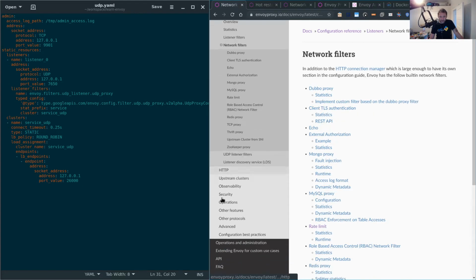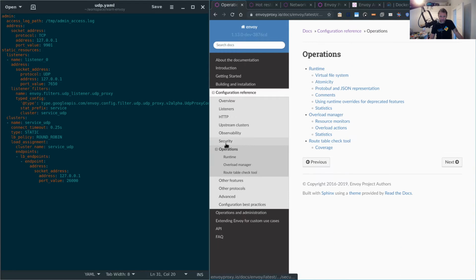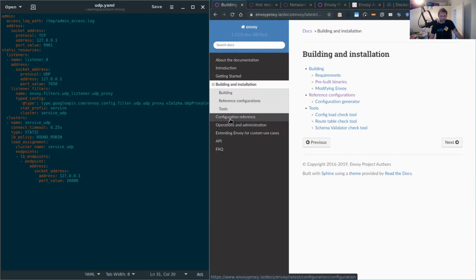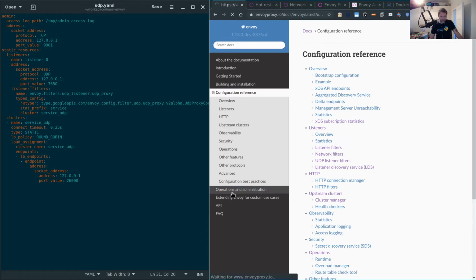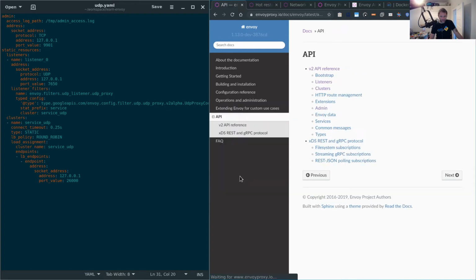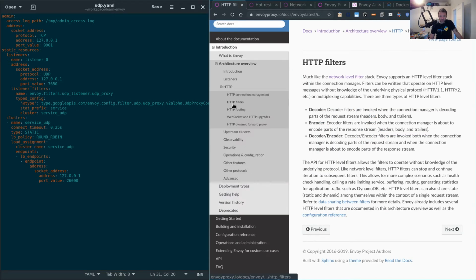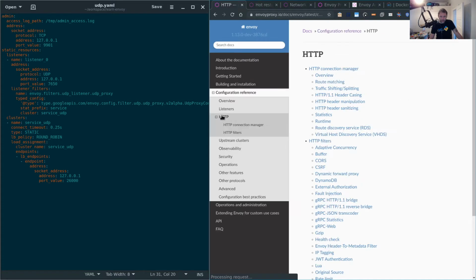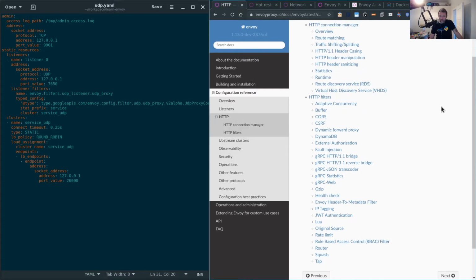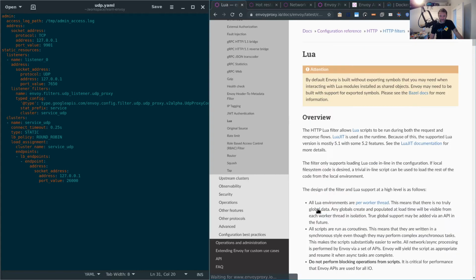I found this the other day. Operations? No. No. Extending Envoy for custom use cases. HTTP filters. Wow, this is not... Oh, why? Configuration reference. Here we go. That's the thing I want.